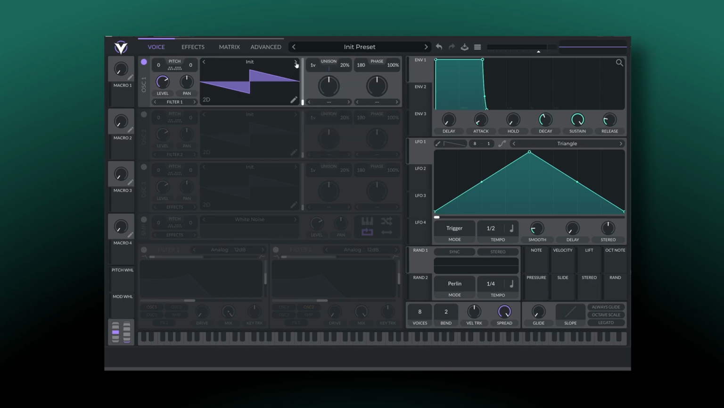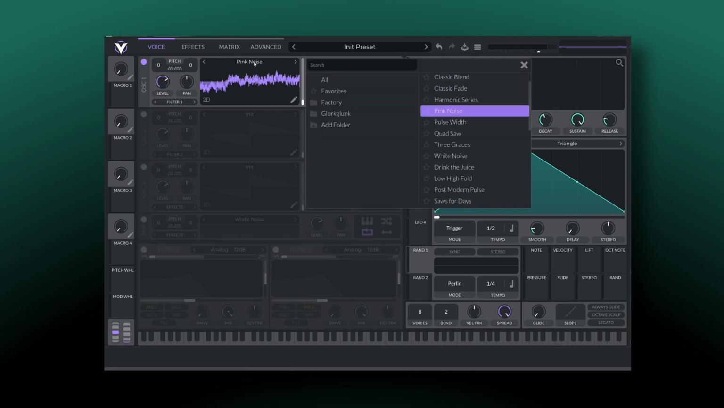Now, you can go right or left and select different wave shapes. Each one will sound different. And you can click this top title, and now you have a choice of different wave shapes or wave tables. Let's select something, for example, 3 graces.